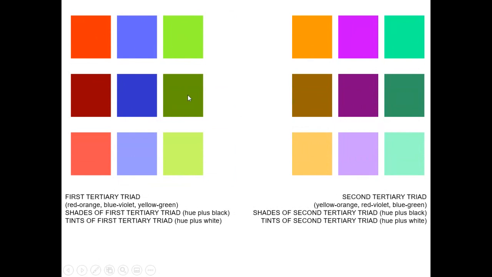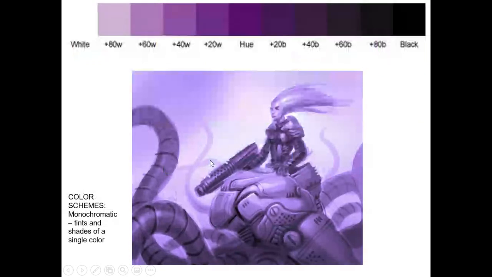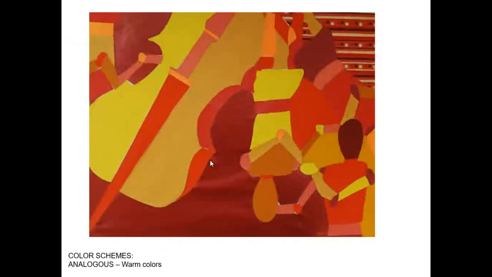And again, I've got variations here, making them darker shades by adding black, making them lighter tints by adding white. Now, the main questions on the test are going to ask you to identify color schemes by looking at various artworks. So this is a pretty good example of a monochromatic color scheme. It's all different tints and shades, lighter and darker, variations on violet or purple. So this is a monochromatic scheme.